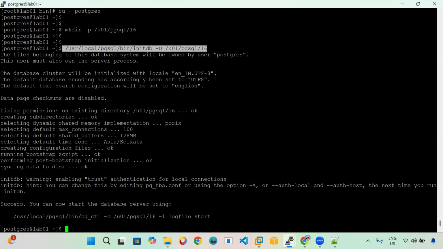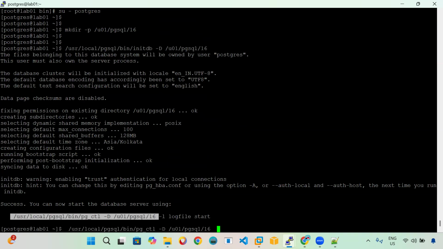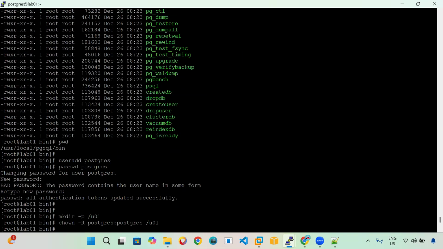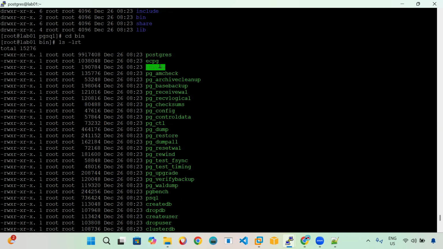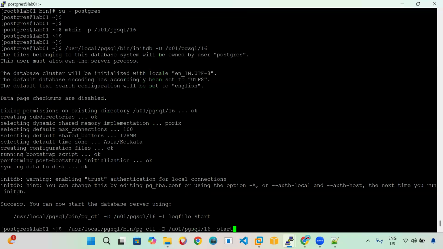Or in simple terms, it is creating a database for you. Once the database is created, I'll simply start it using the pg_ctl tool, which is there inside your bin. So inside your bin, I have something called initdb, with which I am creating my first database. Using pg_ctl, I am starting that first database.